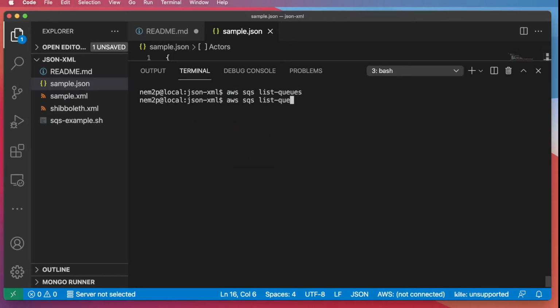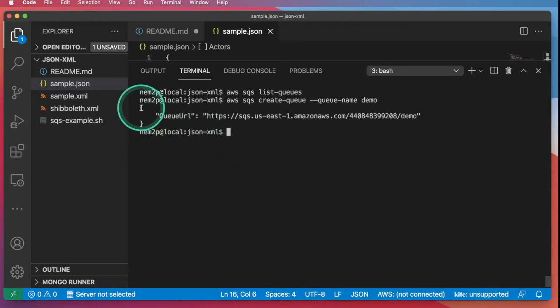So I'm going to create a queue. I have to give it a name. I'm going to name it demo. You'll see right away I'm starting to get some JSON back. So I got one object here, queue URL. This is actually really handy. This is the API I will be speaking to for all my queue transactions.